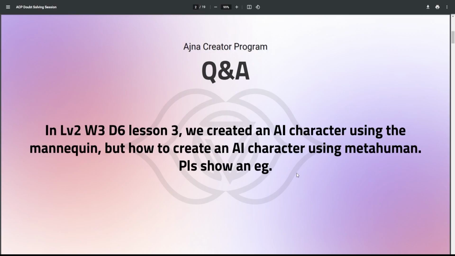Let's start with the first question over here. So someone has asked a question in level 2, week 3 and day 6. We created an AI character using the mannequin, but how to create an AI character using a metahuman? Please show an example.